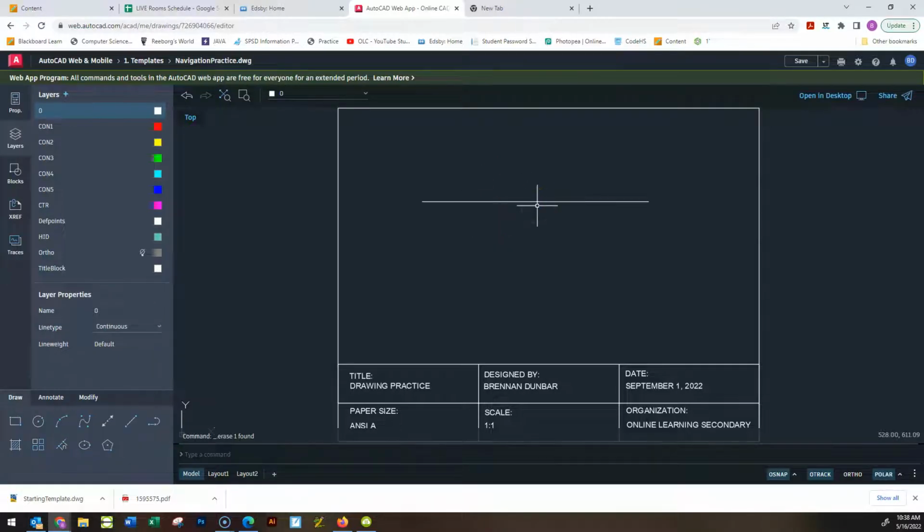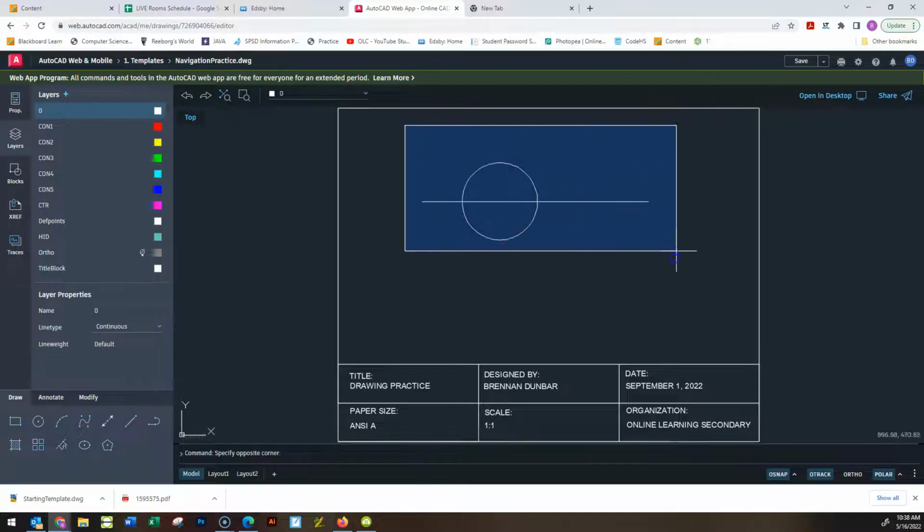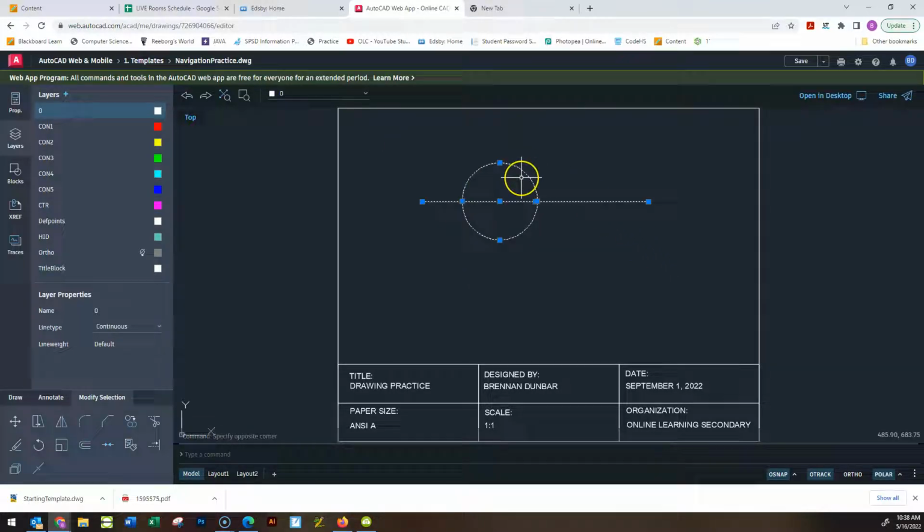So if I delete this, I've just deleted the circle. I have not deleted the line as well. If I wanted to grab both of them, then I could just go over top of the entire line and circle, and I grabbed it. So that's one way of selecting objects that you're going to either modify, edit, delete, that sort of thing.